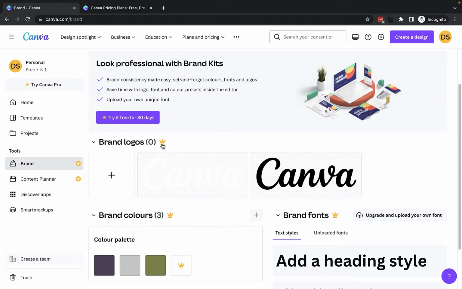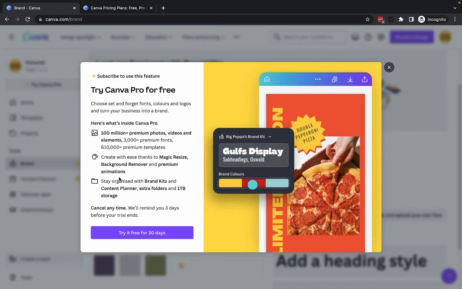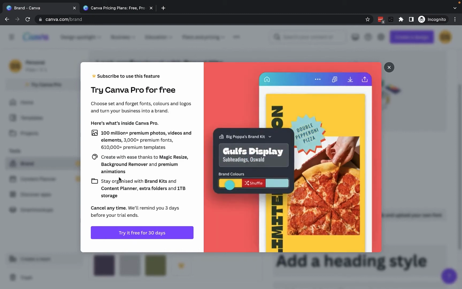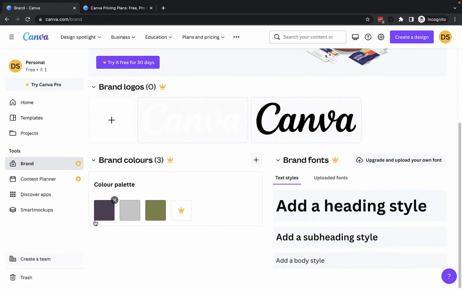I can access my brand logos, but then when I try to click on it, I get the message telling me that actually I can't access these until I have created a Pro account. You'll see as I go down, we can add some colors to a color palette, but you're restricted to only being able to add 3 here. So once you try to add more than 3 colors to use consistently throughout your designs, you'll be told that you'll need to sign up to Pro to access them.